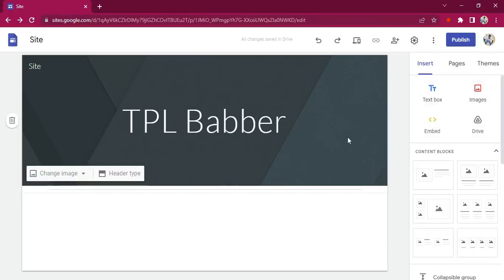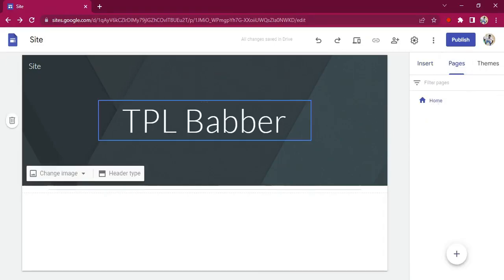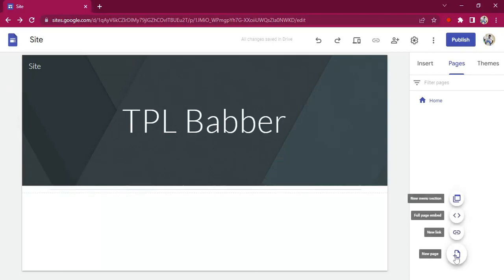And then we have the pages. So you can also arrange your site in pages. This is the home page. You can click here to add another page, and then add another page. Add as many pages as you can. You can click here to just create a link, whereby you click on that link and it takes you to maybe an external page or an external website, however you want it.